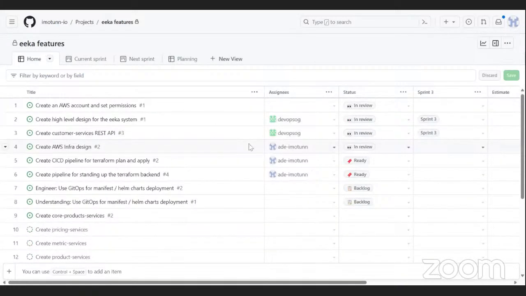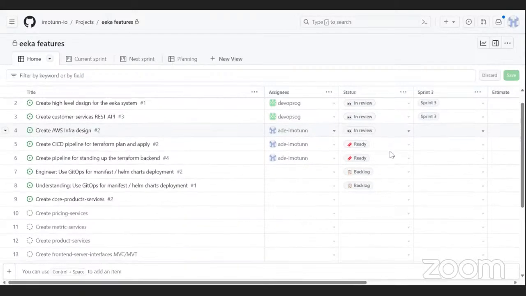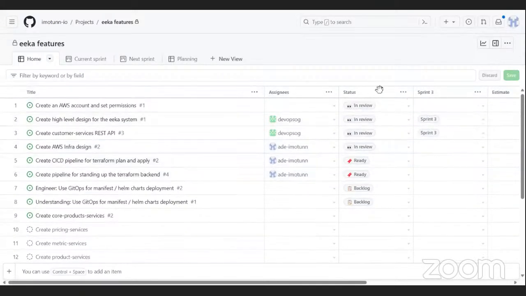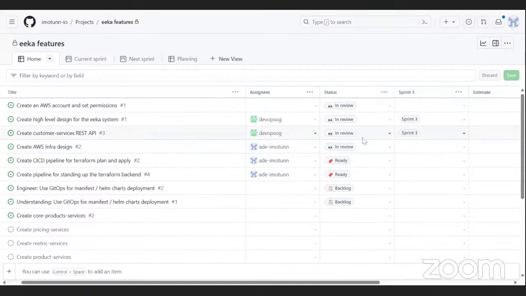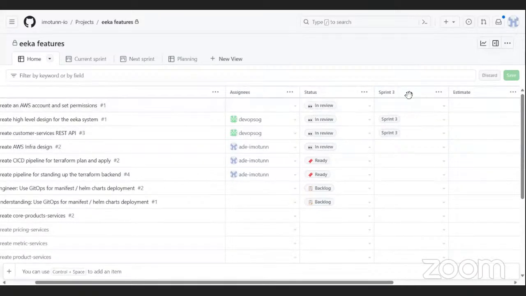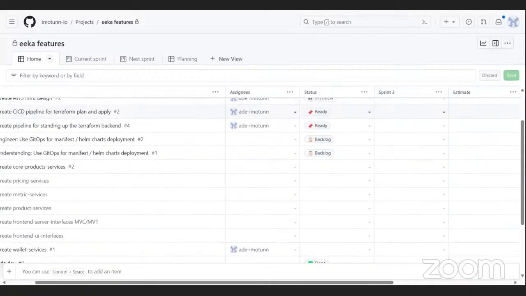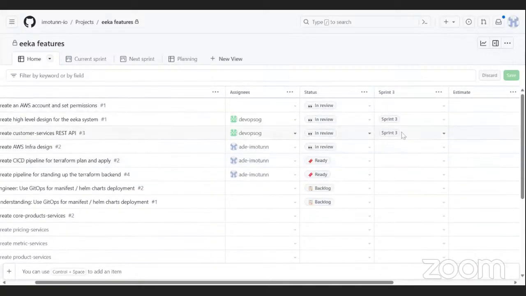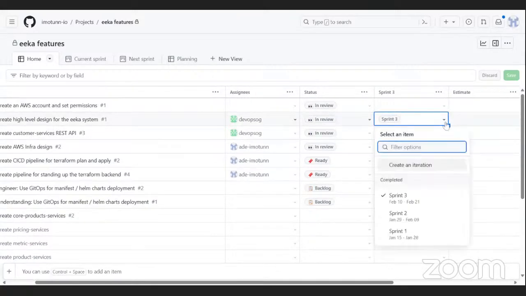Once the task is assigned to each person, it is the job of each developer, or whoever the task is assigned to, to update the status of the task. This sprint column here is an automatic column that denotes the deadline for that particular task. So a task that is meant to be completed in sprint 3 has to be completed in sprint 3.